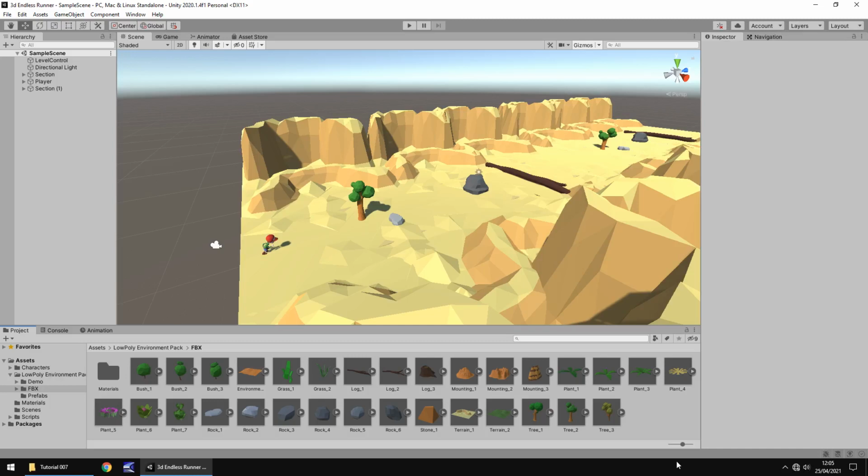Hello there, I'm Jimmy Vegas and this is how to create a 3D endless runner in Unity, and welcome to episode 7. In this tutorial we're going to create our infinite generation of our level.